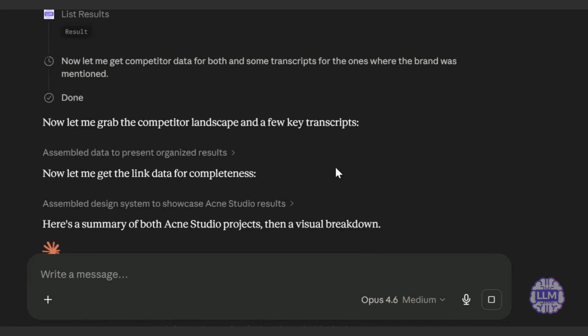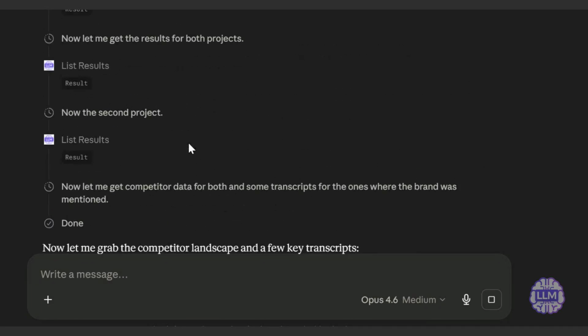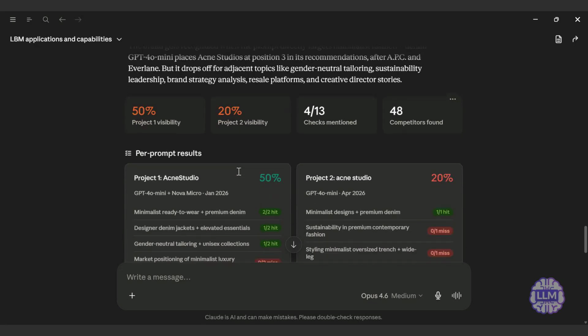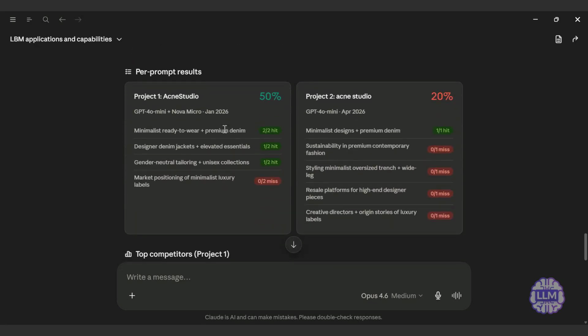Now show me the results. Which models mentioned my brand? And here's my visibility report. Models that mention us, models that don't, and an overall visibility percentage.